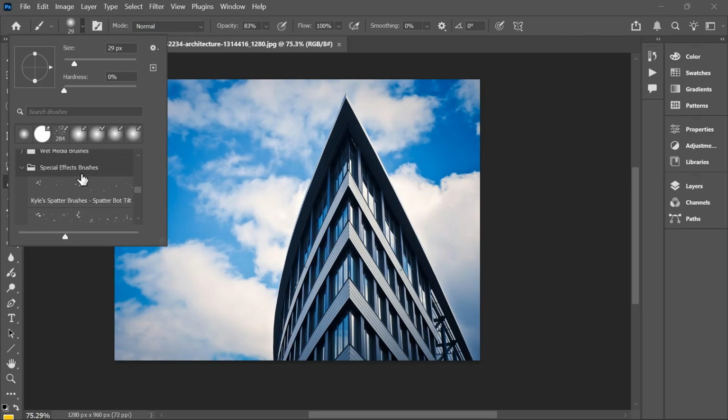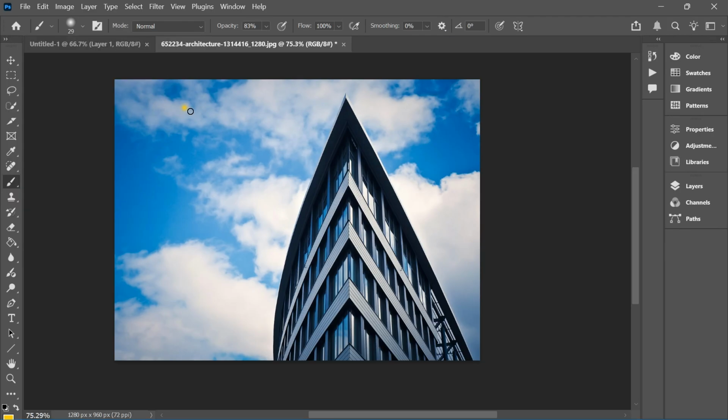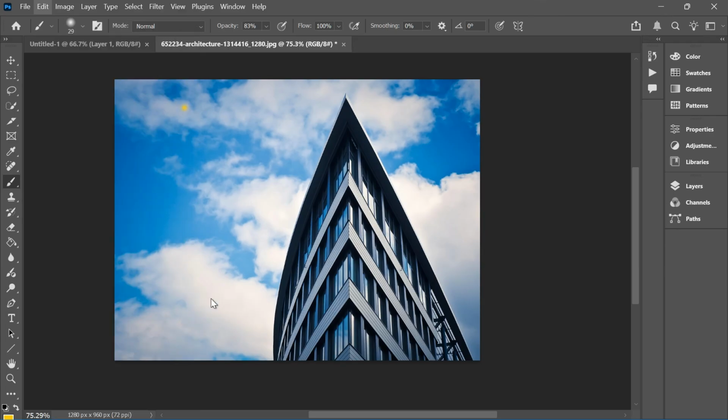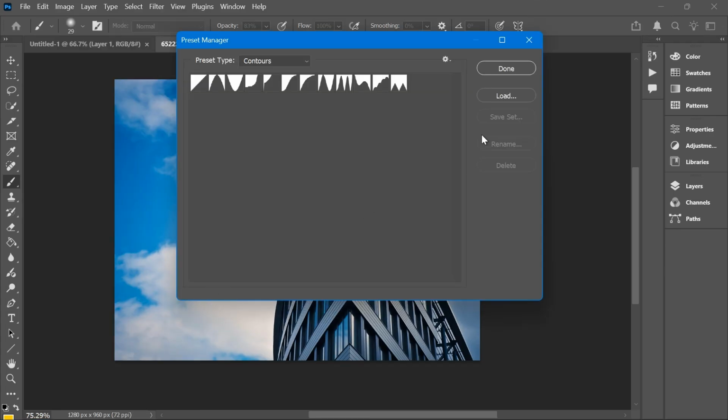Now let's move on to exporting Photoshop presets. This is especially useful if you've created your own custom brushes or settings and want to back them up or share them with someone else. Again, start by going to Edit in the top menu, then Presets, and click on Preset Manager. Just like before, choose the preset type that you want to export. For example, select Brushes if you want to export custom brushes.